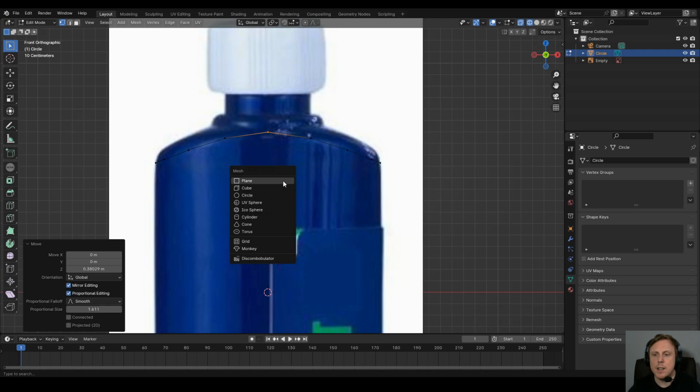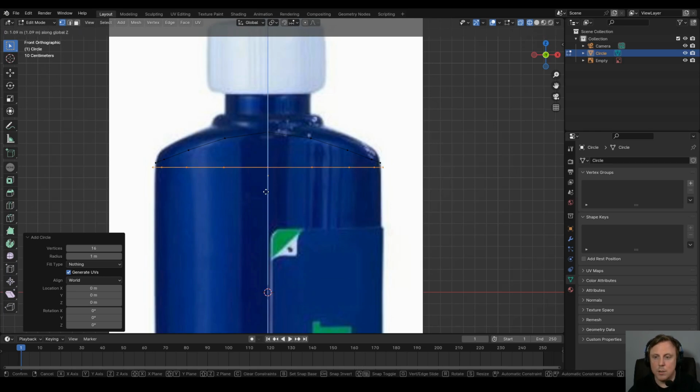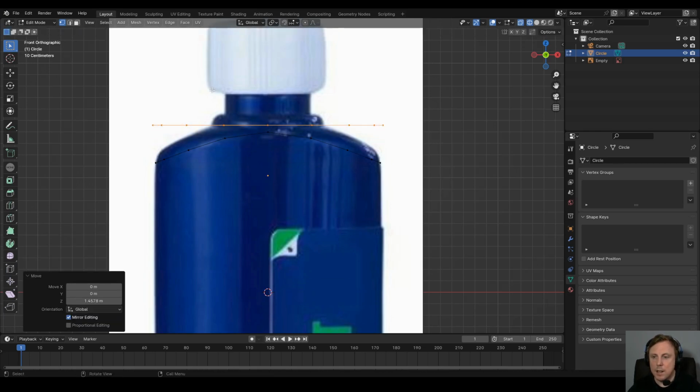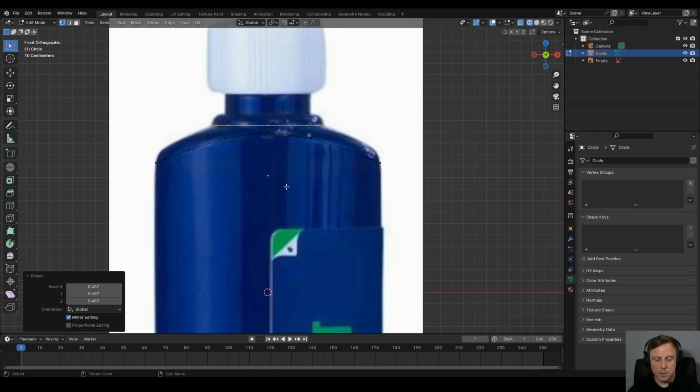Now I'm going to create a second circle, and that will also be created with 16 vertices because it copies what I did before. I'm going to move that up here into position, and it's going to be the start of this neck, so I'm just going to scale that down, and that neck is perfectly round. Okay, that looks about right.